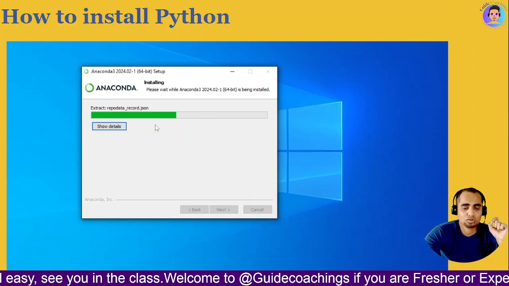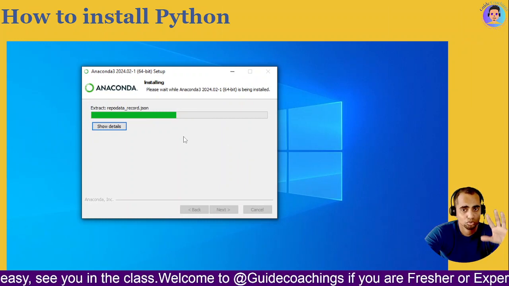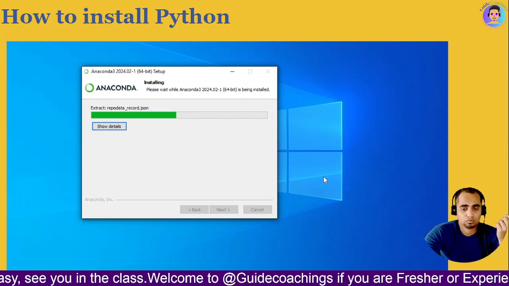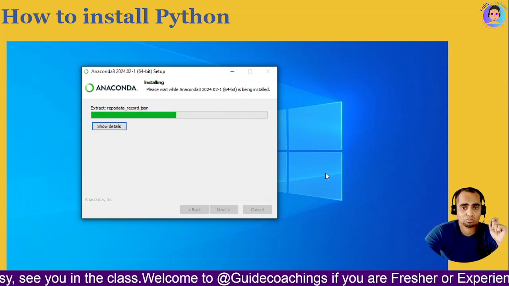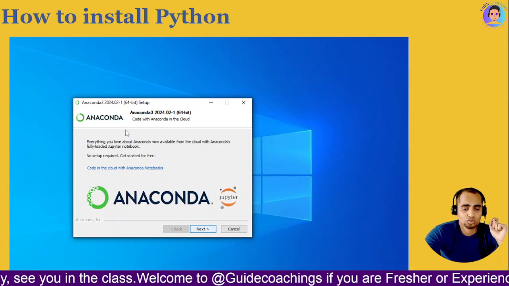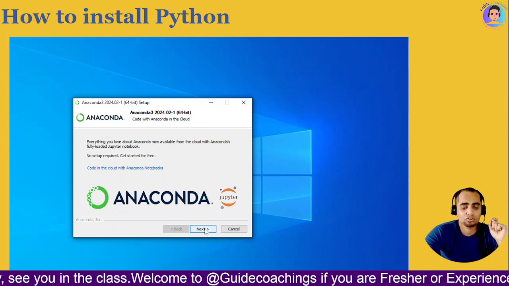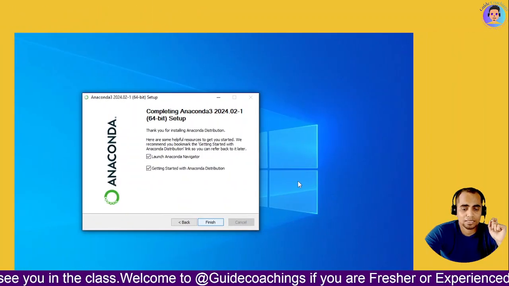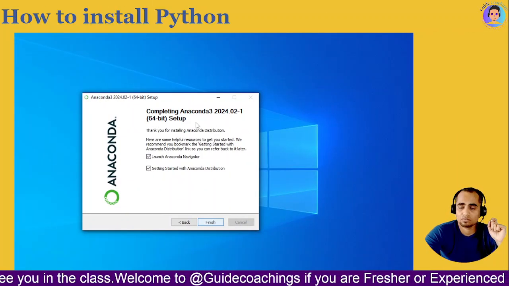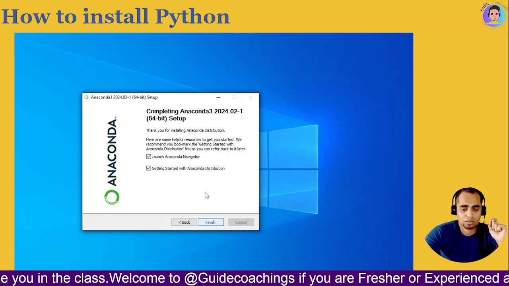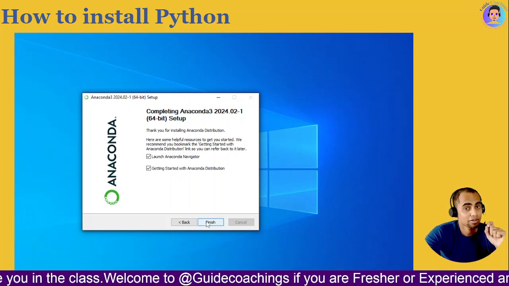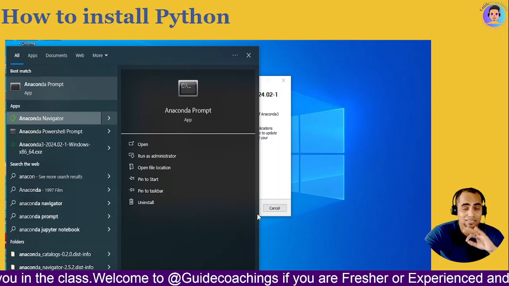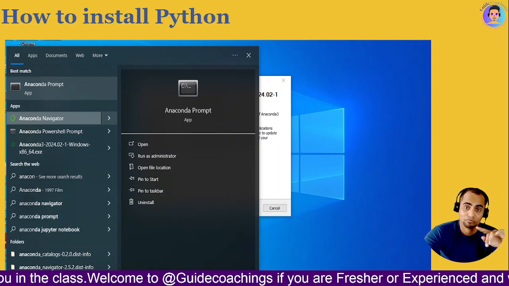Once you click on install, this UI will pop up on your screen. It will take some time. Once the installation process is completed, it will show you something like this, where you will be clicking on Anaconda Jupyter and you will be clicking on next. Once that is done, it will be completing Anaconda for 64-bit, and then you will be getting started. So you need to click on the finish option. Once you click on finish, Anaconda is successfully installed on your system with Python.